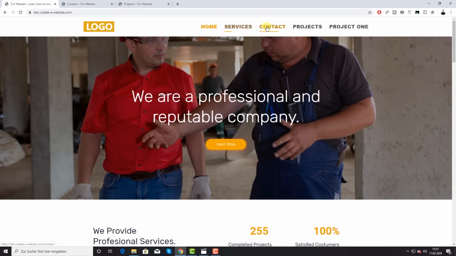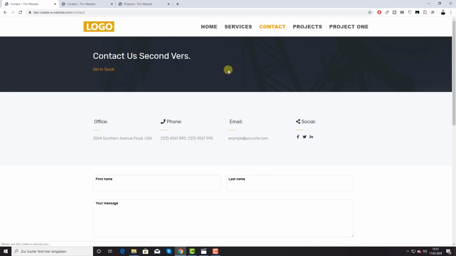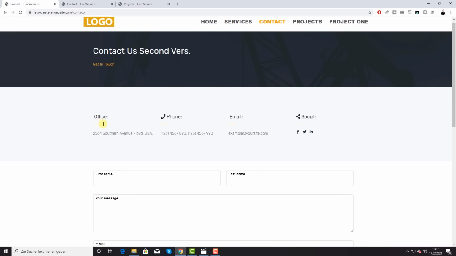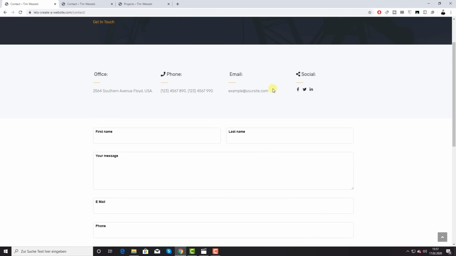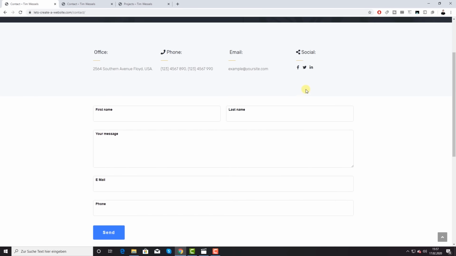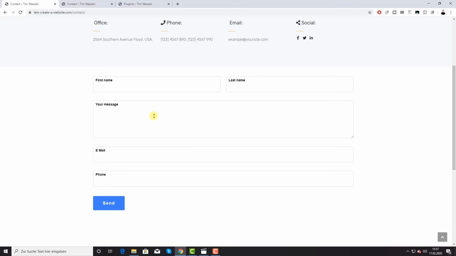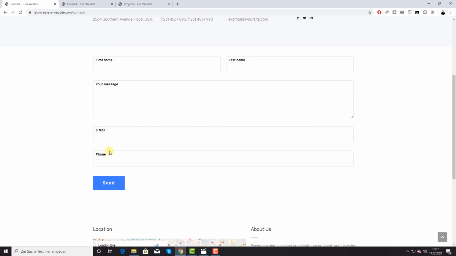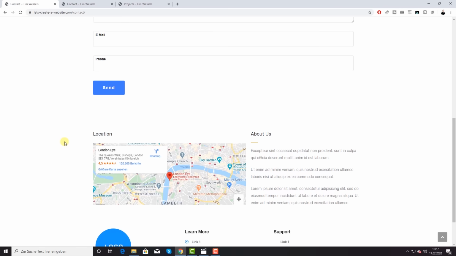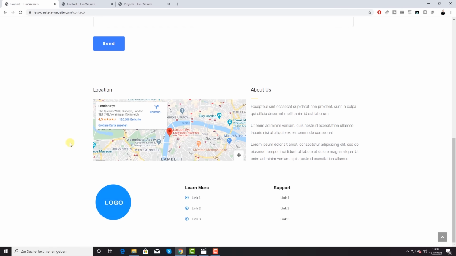For example, let's take a look at the contact page. So contact us, get in touch, your office, your phone number, your email address, your social links, so your Facebook account, maybe a Twitter or LinkedIn. We even built in a contact form, so the people can automatically request a quote and you will receive these messages and can easily answer the leads. That's really awesome. It makes it really easy to contact you. Then we also built in a Google map so people can find your location easier, a small About Us section again, and a little footer.